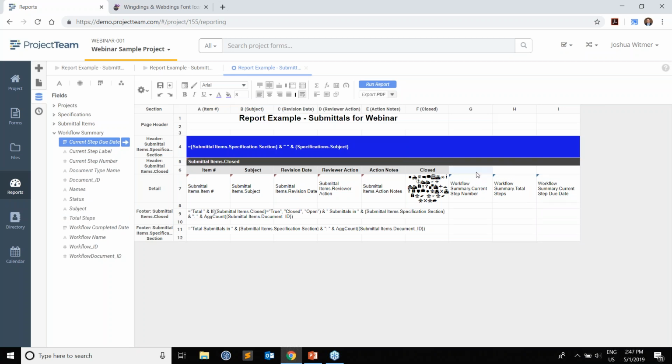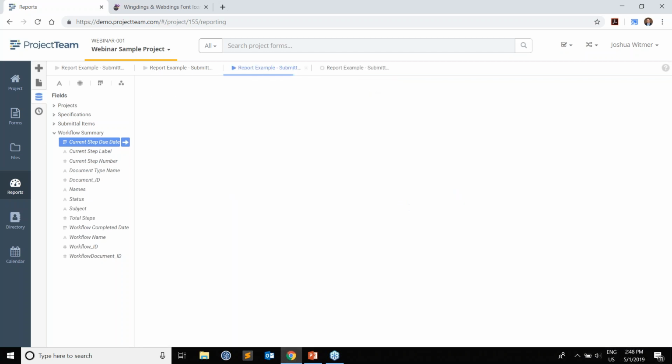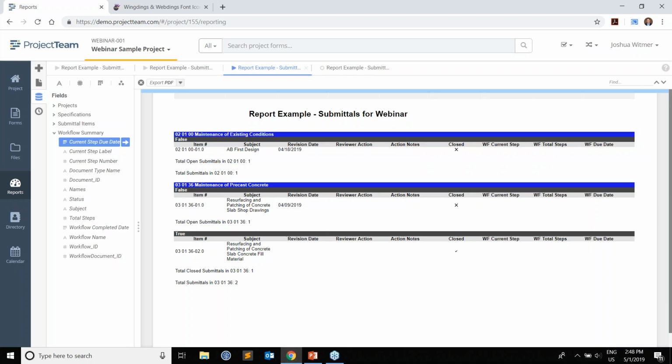In here, I can manually type in these header information. So I'm going to say workflow, current step. Here I'm going to say workflow, total steps. Then here I'm going to say workflow due date. Okay, it's looking not gray. I can quickly go through here and say this should be gray and bold. And if I run this, I'm not sure I'm going to get the correct data. And it doesn't give me any data at all.